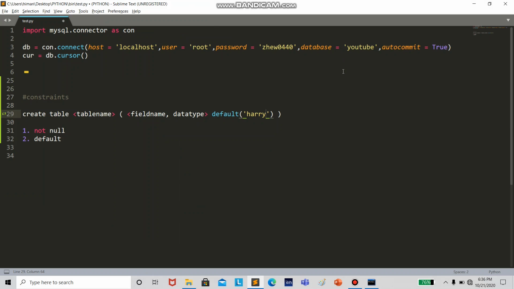Okay, so the next constraint is default, as the name suggests. The syntax is pretty simple. You have your field name, data type, then you write default and in brackets, Harry. It's pretty simple to understand. Whatever field name you have, name, class, whatever it is, the default value of that field is the string or the integer which you have entered inside the parenthesis of the default statement. I hope the definition is not too long.